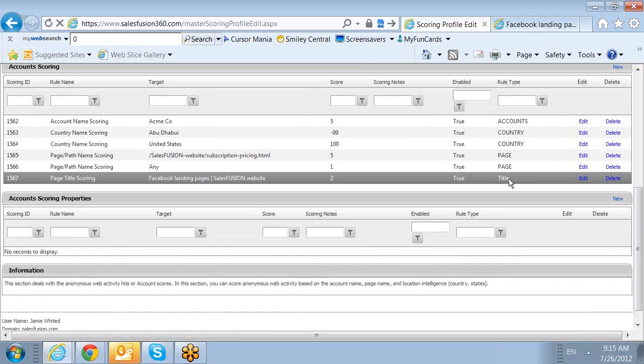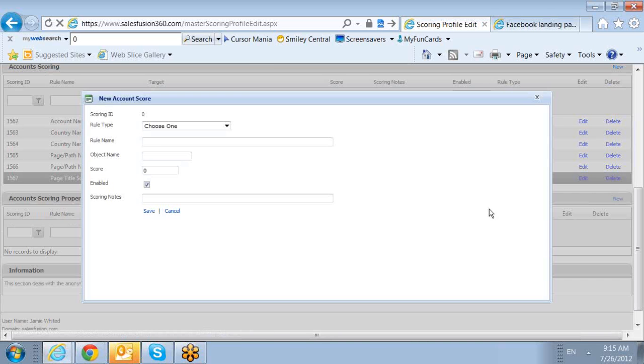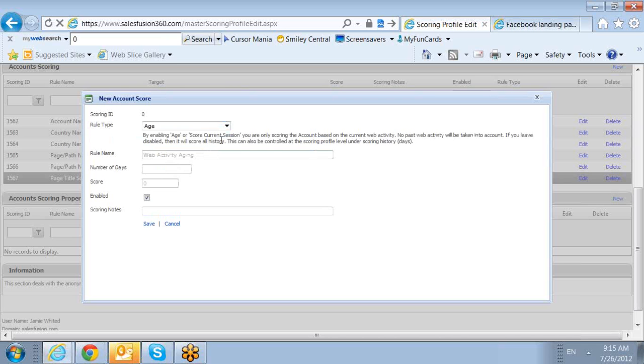Okay? Let's go ahead and look at our second panel. Our second panel is looking at the account scoring properties. So I'm going to select New here, and you see we have more rule types. The first one is actually a very good one to use in profiles. The reason for that is because it's telling the system, do not accumulate a score for these particular accounts. You only want to look at that particular web session for an account.